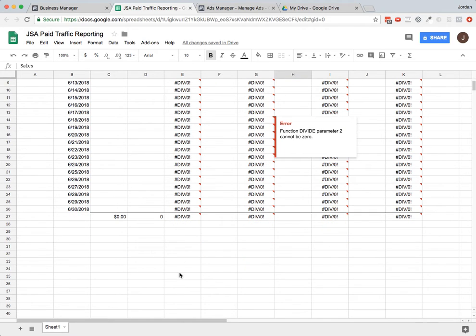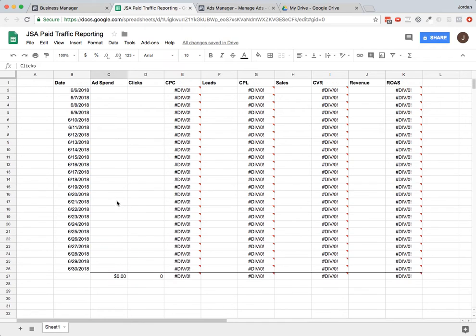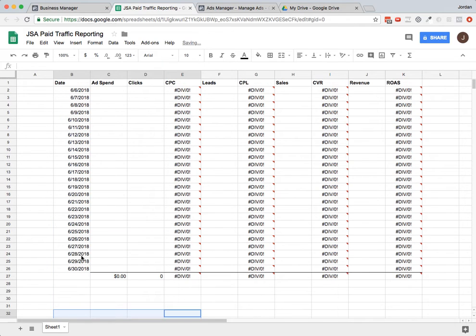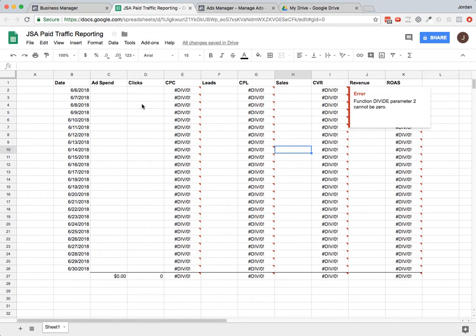If you are running traffic to, let's say, an e-commerce funnel, your headings would probably look something like clicks, then add to carts, and then sales. So you map out your funnel. If you have a lead gen funnel, it would probably be clicks, leads, and then sales. Typically for most funnels, you're going to have 3, maybe 4 steps at any given stage. Then all you do is add in these cost per click, cost per lead, conversion rate columns so that you can see your calculations as they occur.